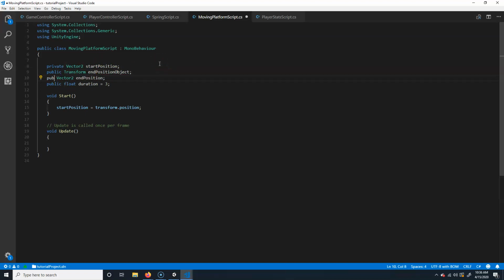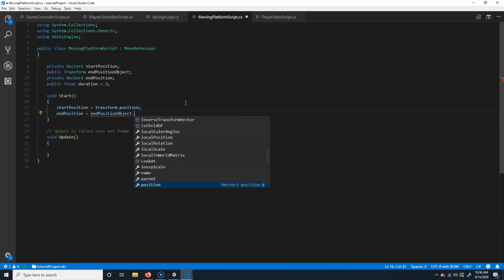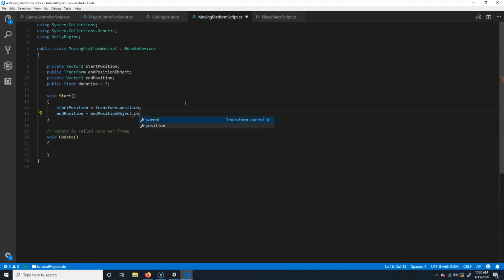And I'm going to make this one private. What we're going to do is say the end position will be equal to the end position object dot position. So what that means is it's going to get its start position from the object itself, whatever this is attached to, which is the moving platform. And the end position we're going to get from the transform of an object that I'm going to drop onto it. Okay, so let's go ahead and save that and go back here.